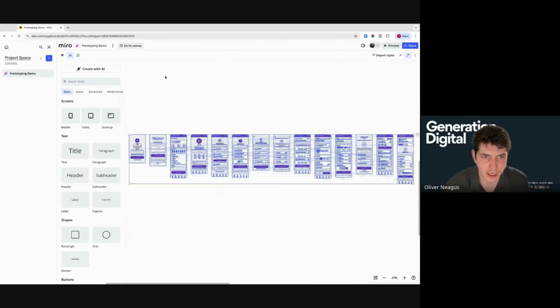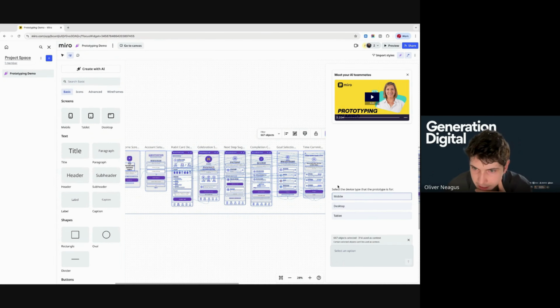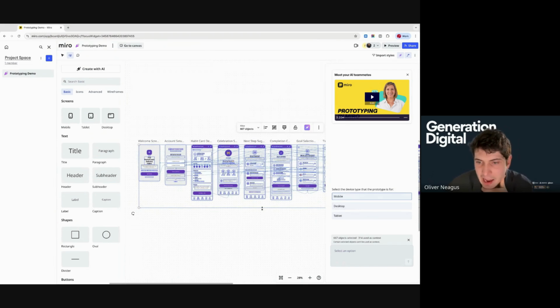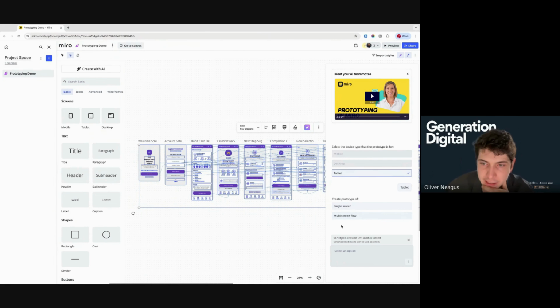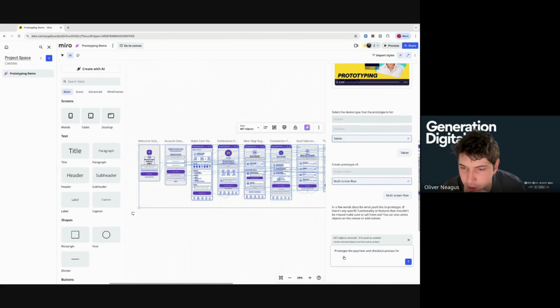Select the pages I perhaps want to focus on or I want to change. Actually, to go back into here. And let's actually start thinking about how we want to flow. So actually, let's change the format of my prototype. Let's go for a tablet prototype. Let's go for a multi-screen flow. And actually, what I want to do is focus on the payment flow itself.